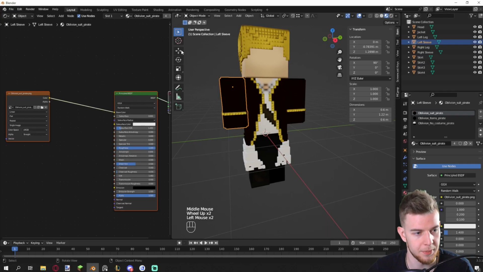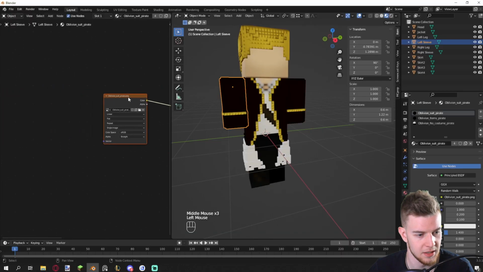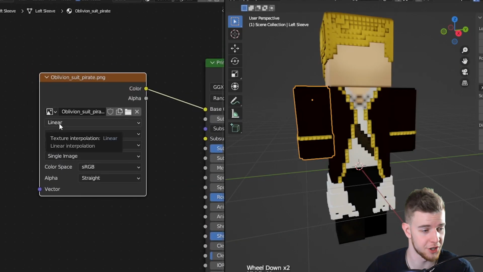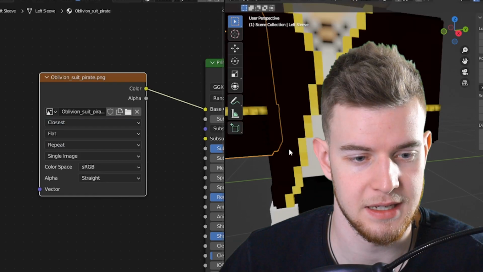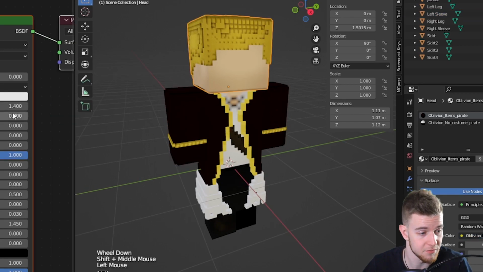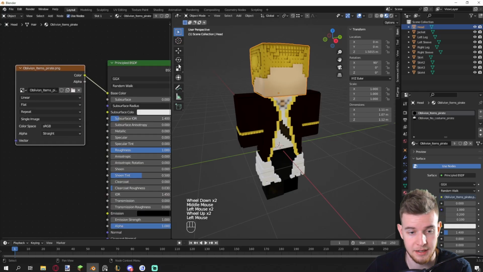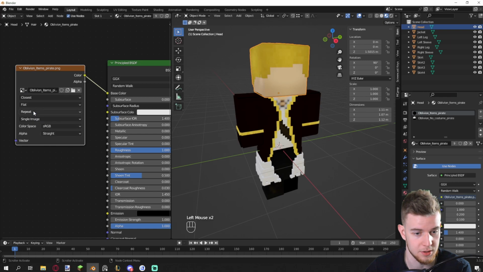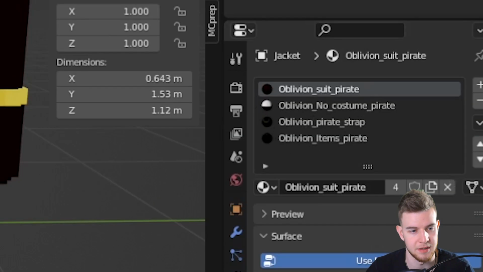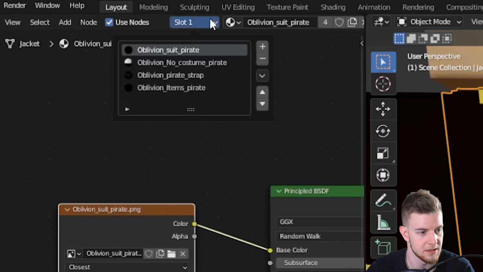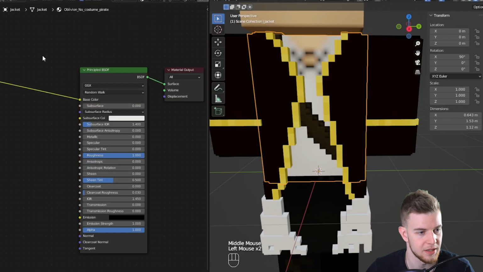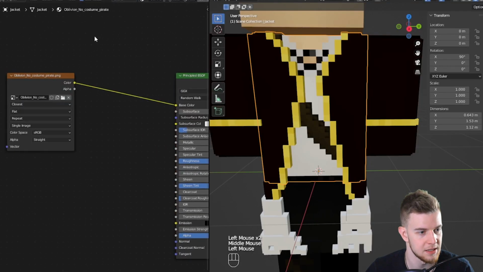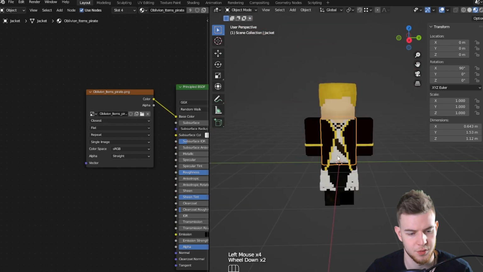So let's select the body part, and up here we can see this is the suit. And up here, next to the interpolation, just set it to closest. That's it. Blender is interpolating the image, which is kind of blurring it to make it look more realistic. But we don't want realistic, we want pixels. Select the next thing and just set it to closest as well. I guess this has multiple materials, so we can just go in here, instead of slot one, select the next one, this is slot two, set that to closest, and the fourth one is the items, which we've already done.